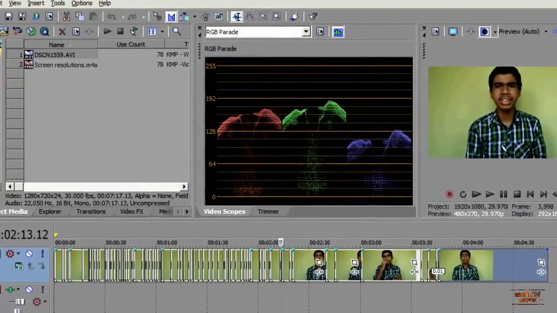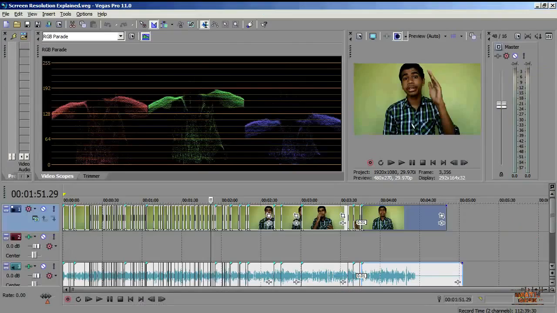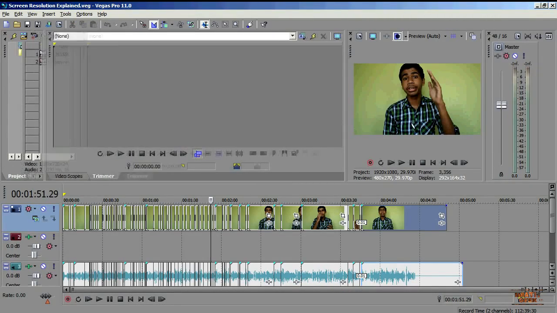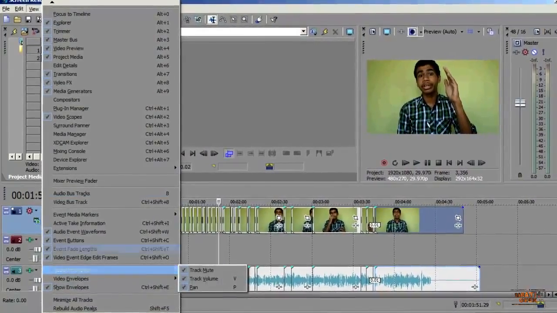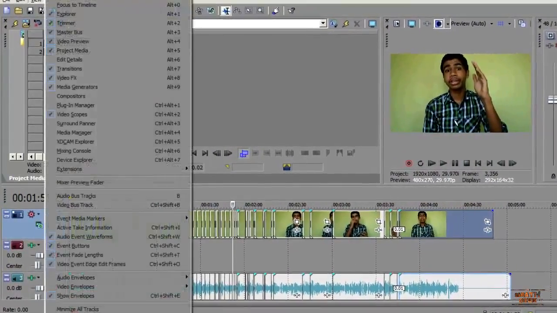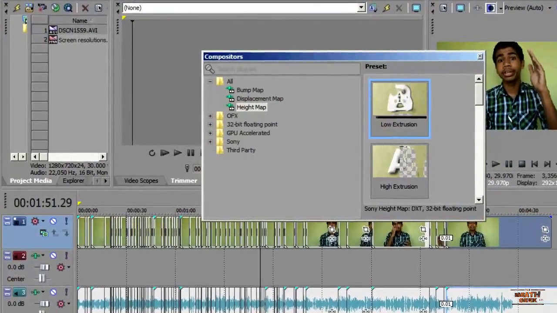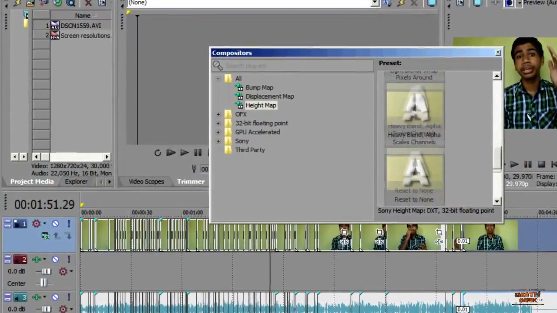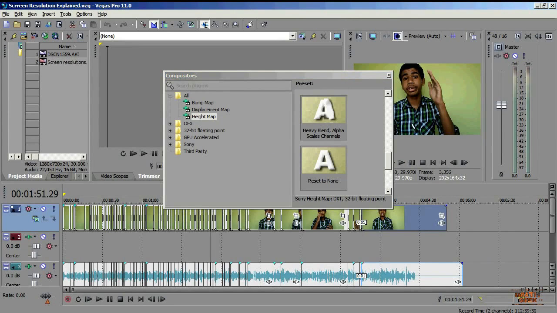Now, these are some view modes. And you have the trimmer here. You have several view modes here. Okay, look at that. You have audio envelopes and a surround panel. These are something that professionals need, as well as compositors for changing the text, and lots of features are present in it. So these were some of the pros of this video editor.